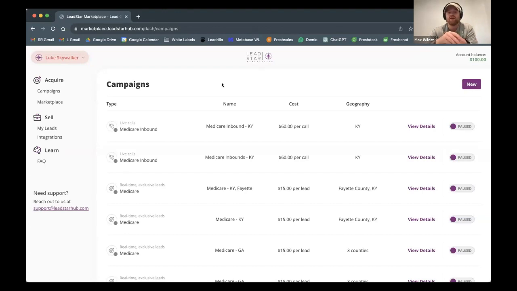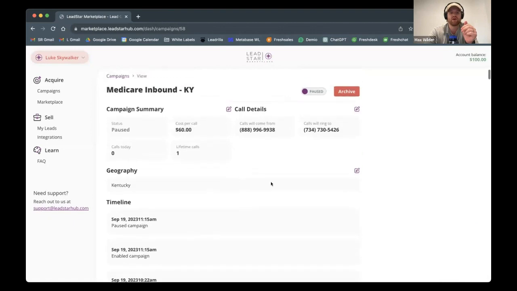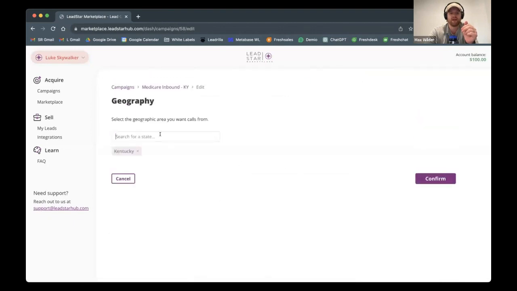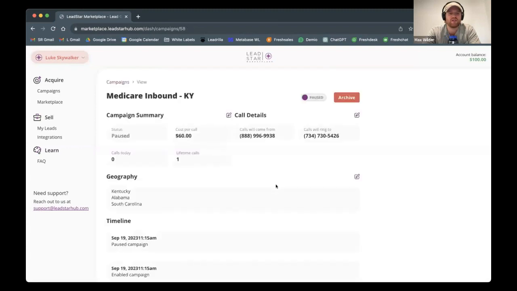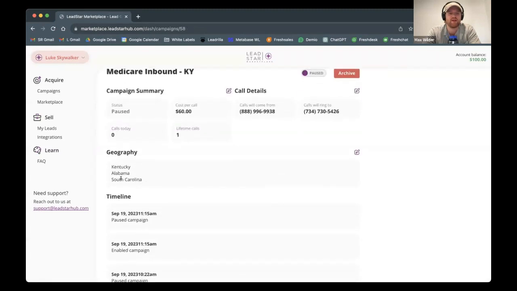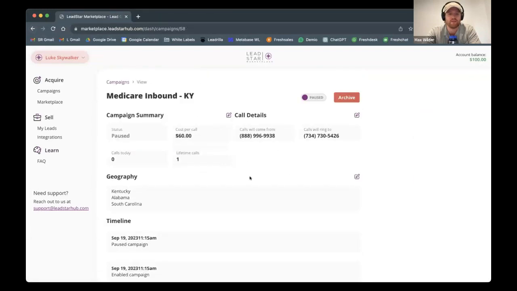For call campaigns, you would really only need one campaign set up per product. So this Medicare inbound call campaign, I could have as many states in here as I'm licensed in. Right now it's just targeting Kentucky. Well, I'll go in and edit it, and maybe I just got my license in some different states, so I want to add those. I'll hit confirm. I will launch those changes. Now my call campaign is set up in those states as well. So now I'm good to go there.